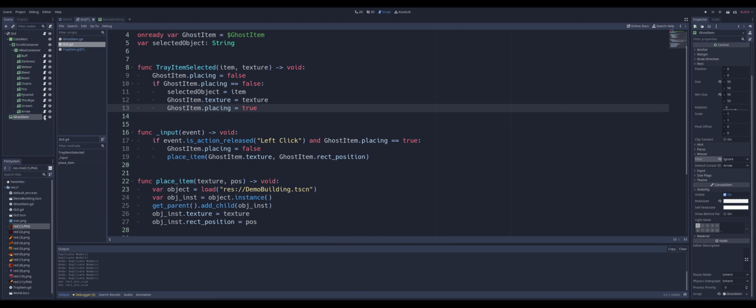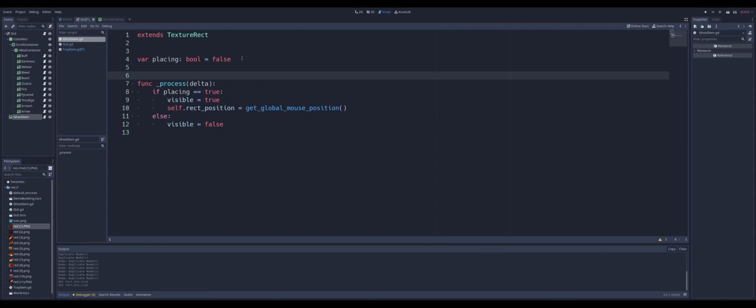And if we hop over to that script real quick, you can see all we're doing is just have a variable called placing set to false by default. And if it's true, we're going to set visible to true so it can be seen. And we're just going to set its position to my mouse position. And if it's false, meaning if placing is false, then visible is going to be false. So that's all our ghost item is doing.